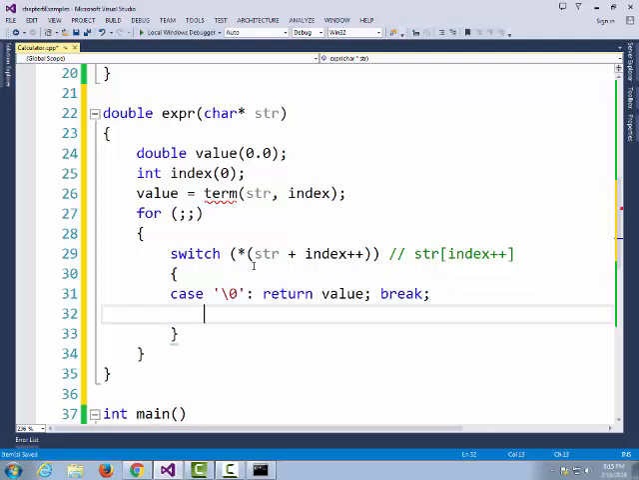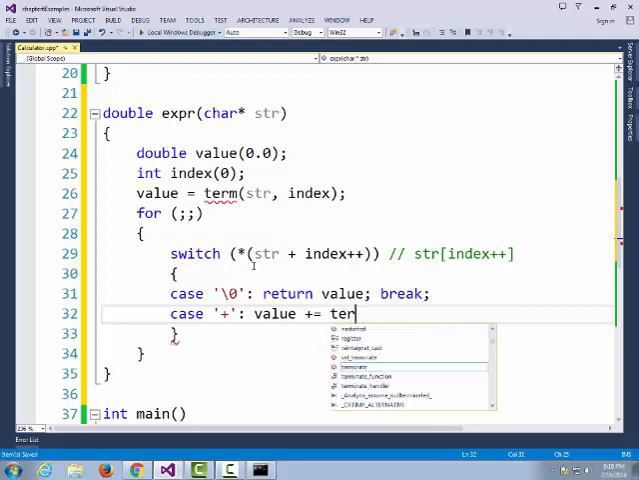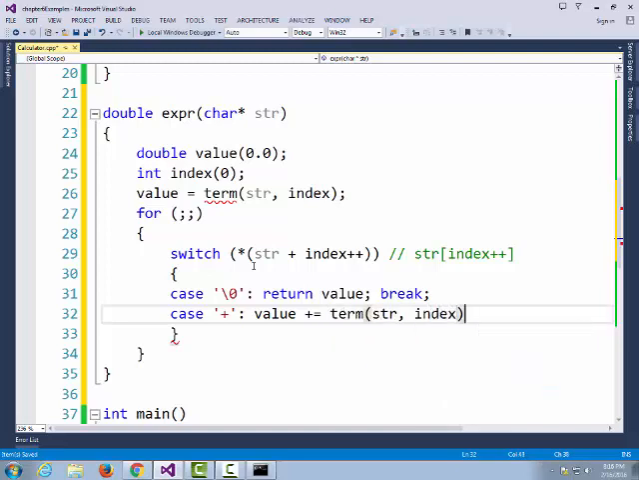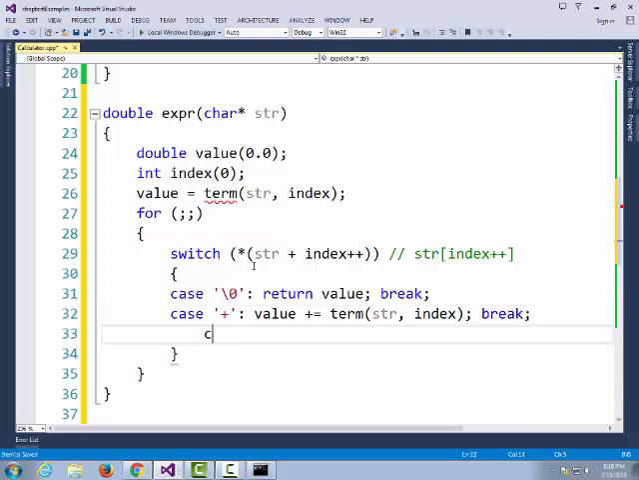So the second one here is, my other option could be a plus. Well, what happens if we have a plus? I'll take the value I currently have and add to it what? The term that's on the right. And then, of course, if I do a plus, go ahead and break out of there so we can go again. What's my other option? Subtraction, right? There I'll do a minus equals.